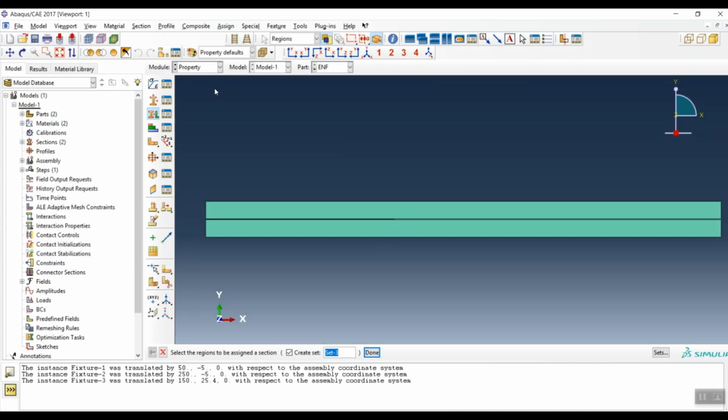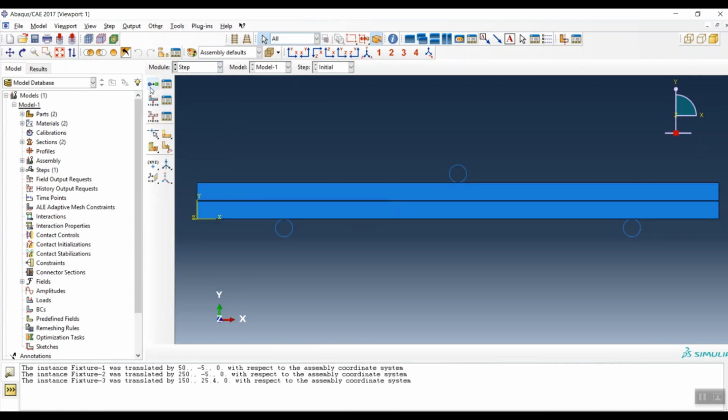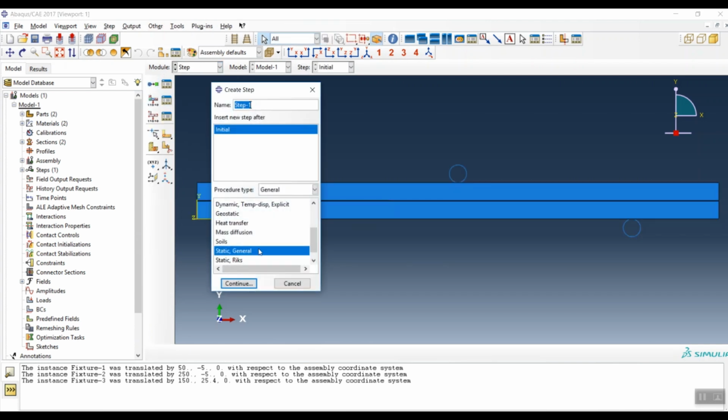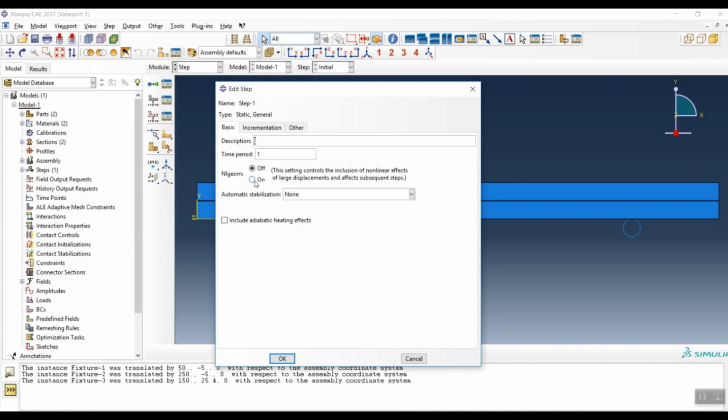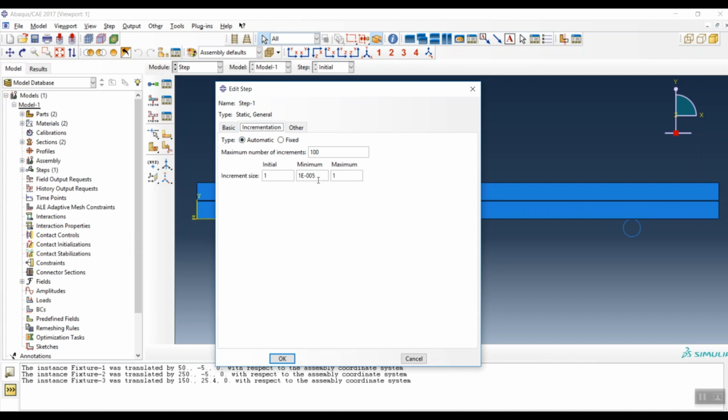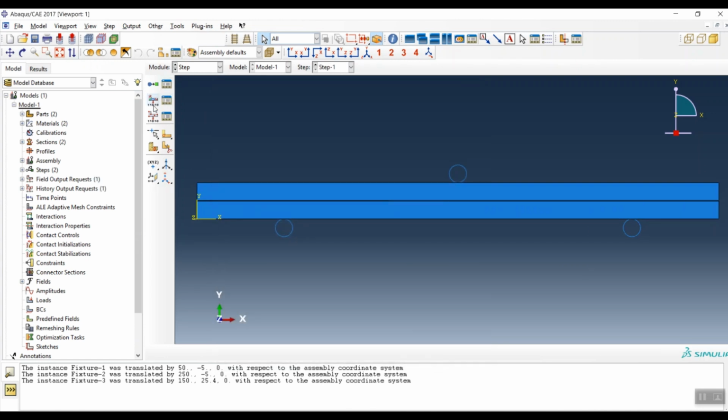Okay, now we can go to the step module and create a step. This is a static general. Click continue and turn on non-linear geometry and go to the incrementation, and here let's say 0.1 as initial and 1e-50 as minimum, and let's say 0.2 for the maximum one.